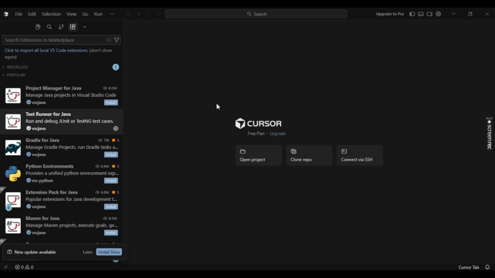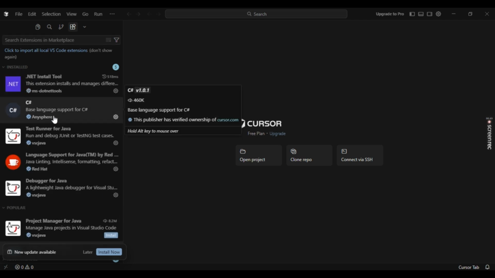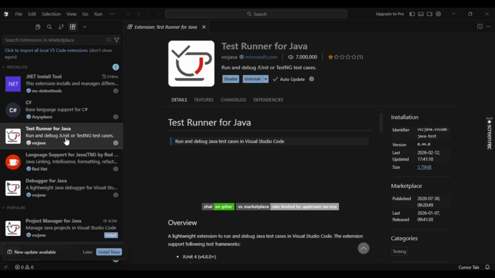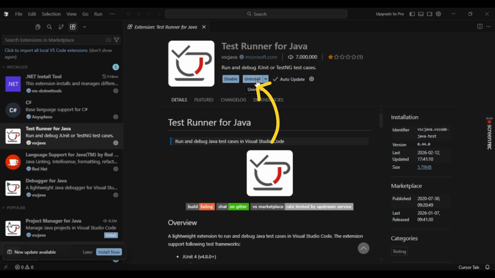Uninstalling your extension is super simple. What you need to do is, here you should be seeing install right here. Just simply select that, and here you should be seeing your installed extensions. Now in order to uninstall it, you can just simply select uninstall right here. Once you've selected that, your extension should be uninstalled. And that's it, super simple and easy.